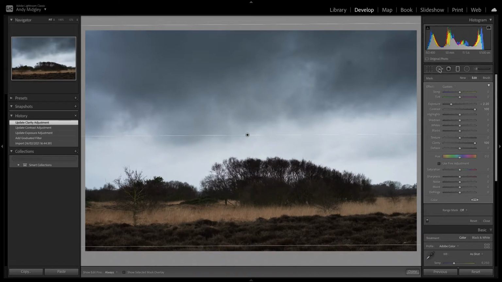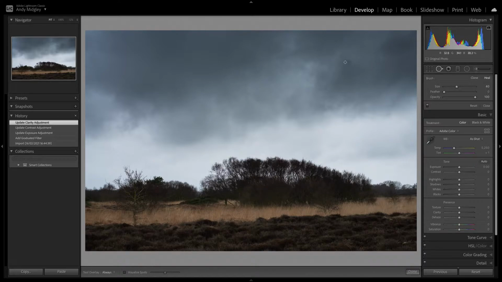I'm just going to get rid of this dust spot while I'm here, so just use the dust remover to get rid of that. Click done.